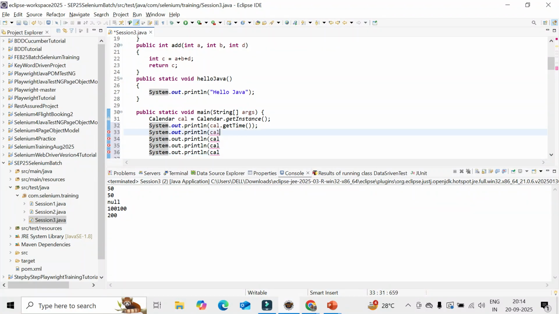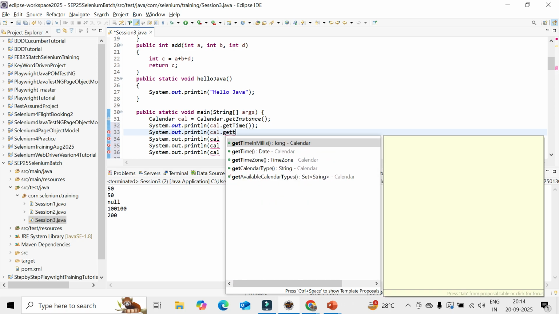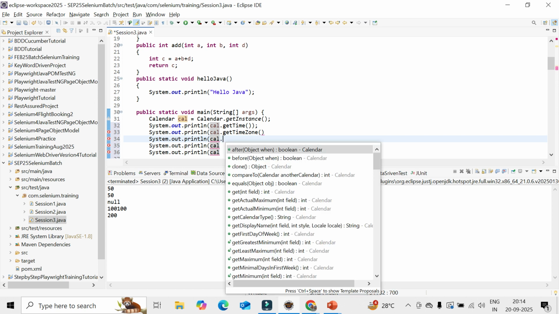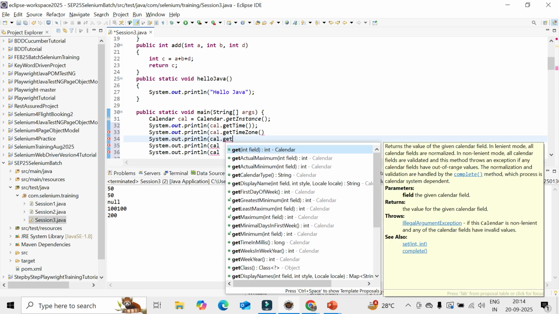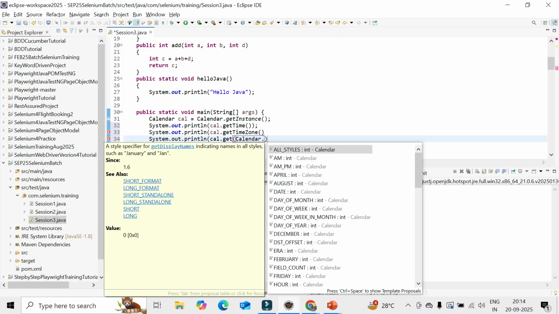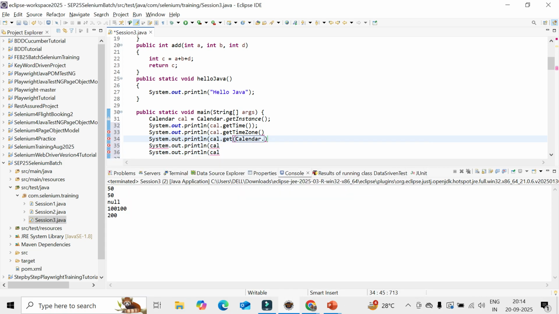Then give something called get time zone. After that, if you want to get only the hour, you can call the get method, and here you can give Calendar class dot hour, minute, second, all this stuff. If you press dot, you could see hour, minute, month, day of the year, day of the week, all of this will be coming.